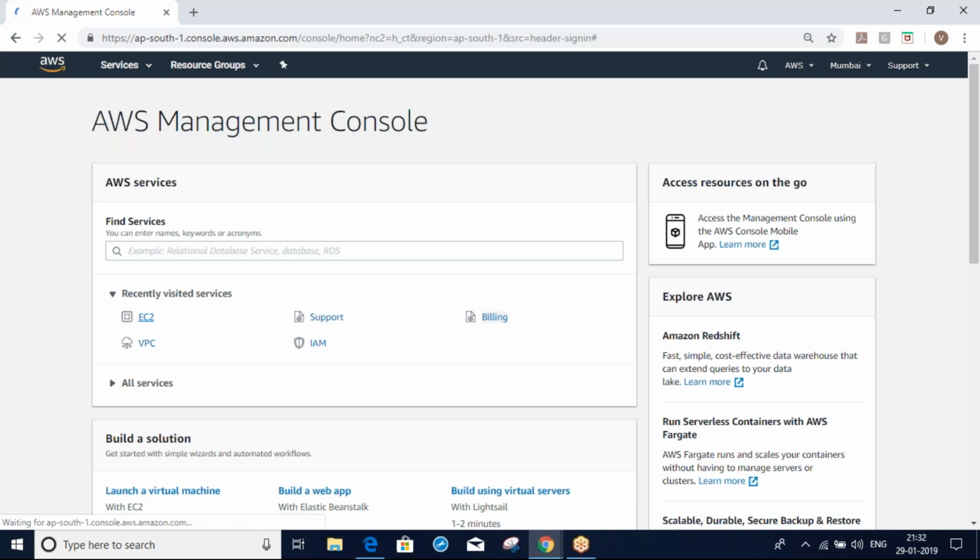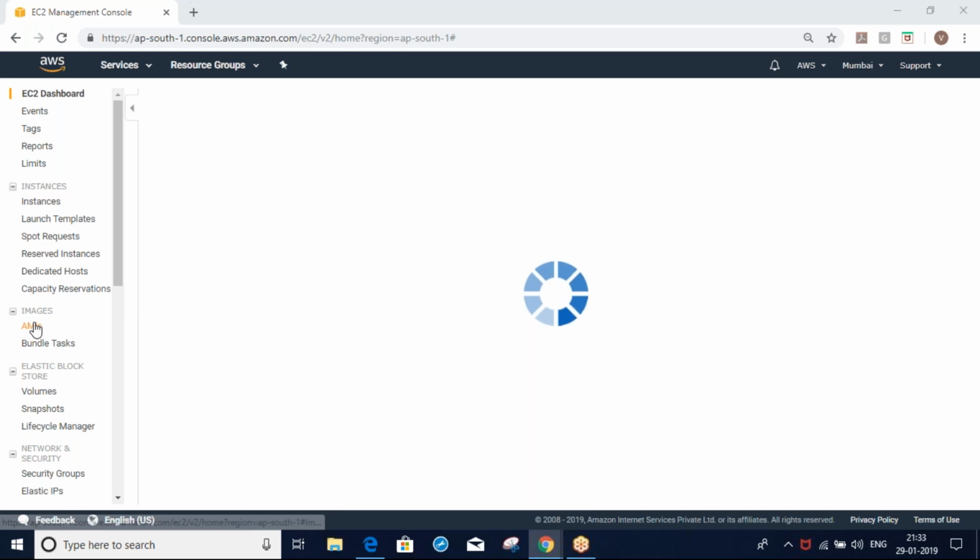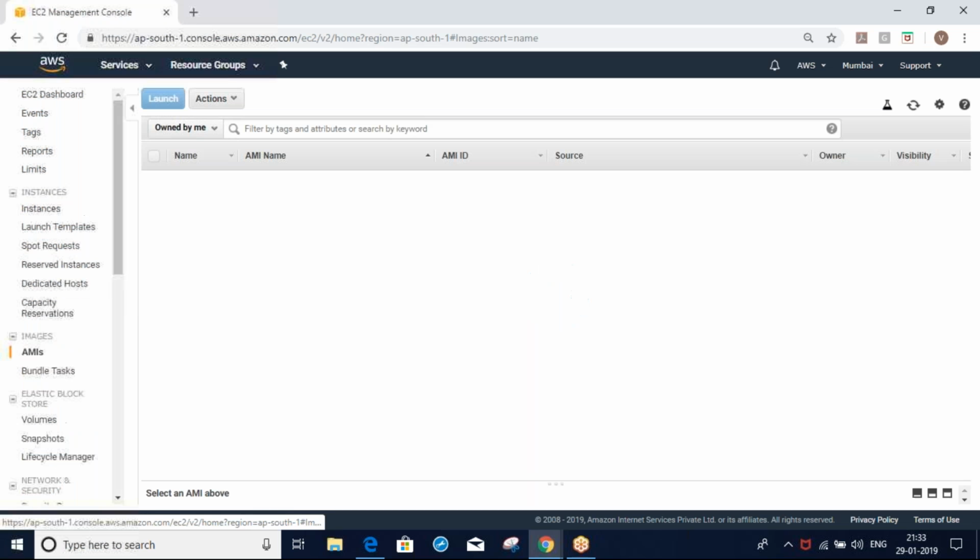So today we'll discuss the remaining things: images, the volumes, all those things. Just AMI. I think everyone already knows what an AMI is. This is an image. So we can create our custom image. Okay, so we'll see.